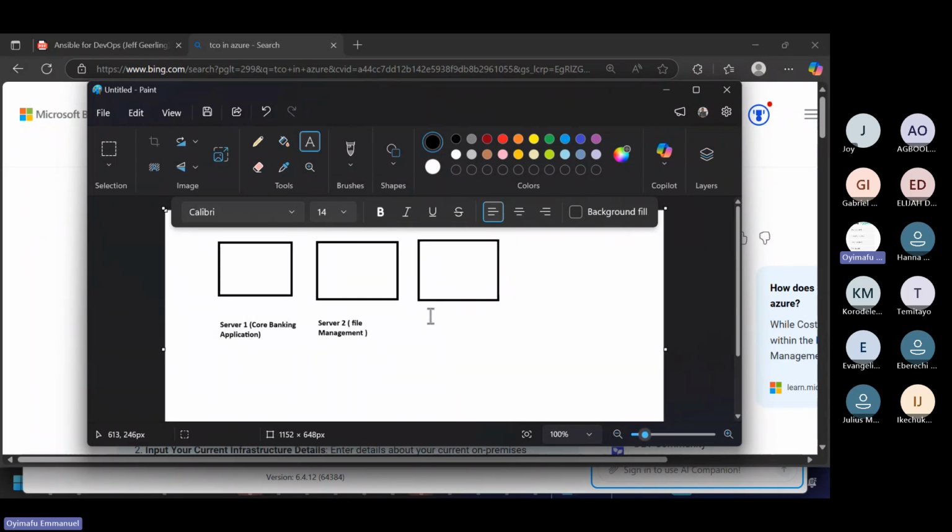Then here we have this other one, let me just call it server 3. Server 3 should be for, what other services can we use a server to host? Let's say server 3 is for cloud management. Fine. So let me just select it and build it. So this organization now has 3 servers: server 1, server 2, server 3.